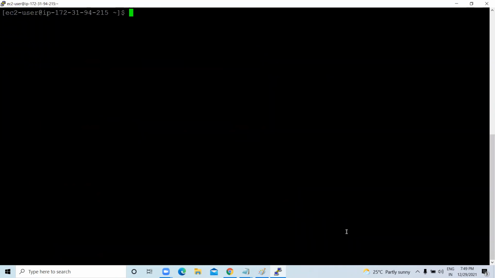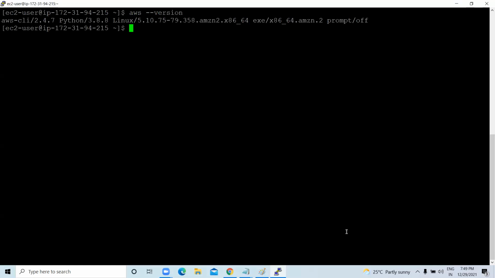Now, to check the version, use aws --version to check whether the AWS CLI is installed successfully or not. It displays that I successfully installed the AWS CLI latest version 2.4.7 along with Python 3.8.7. Okay, AWS CLI successfully installed.